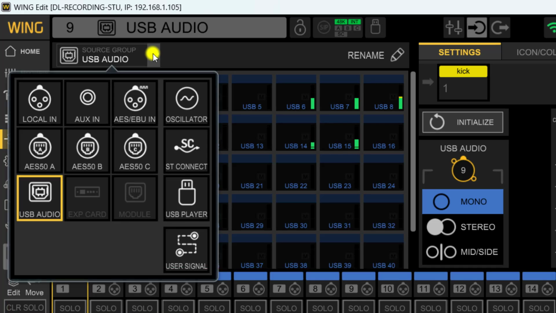So out of these input sources, because we are on the input side of the routing tab, we have our local ends, our auxiliary ends, which we do not have with the rack. We have the AES/EBU in, the oscillator. We have all three AES50 ports. We have the stage connect. As you can see, I've got USB audio selected.